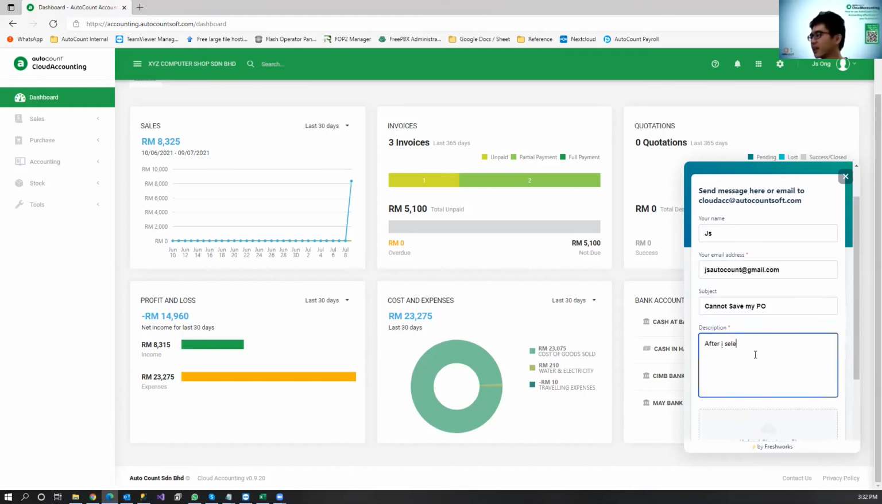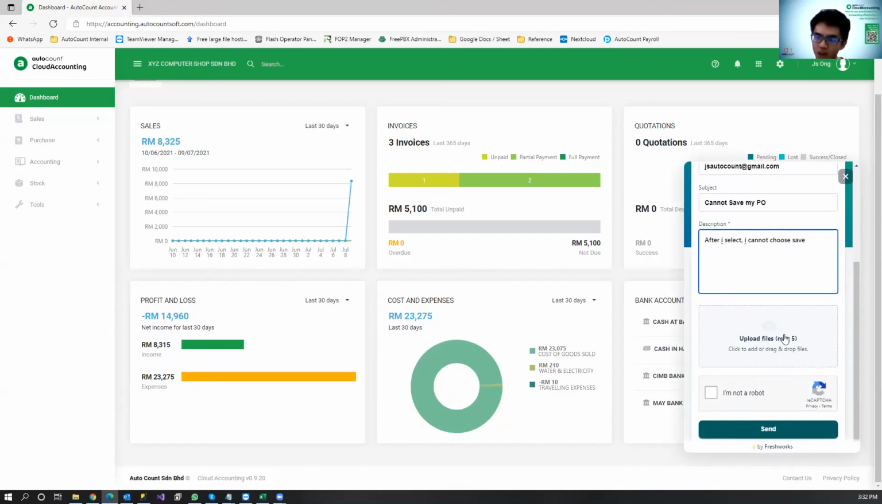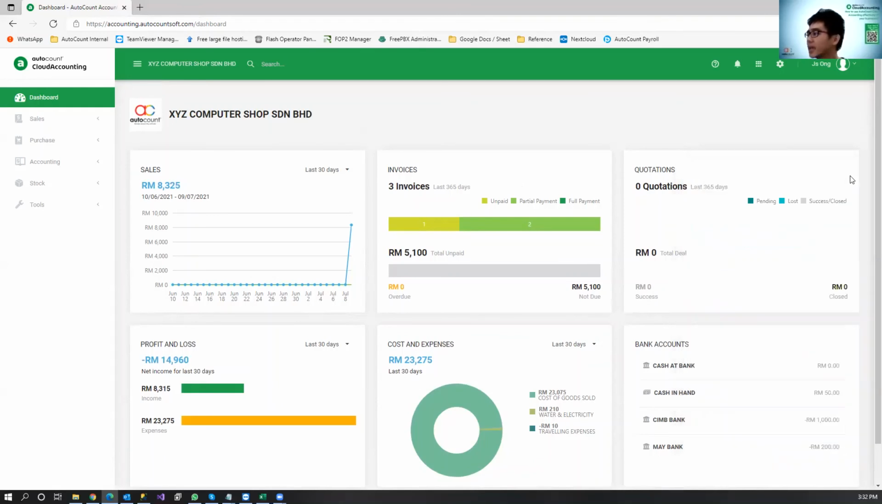After I select, I cannot choose save. This is just an example. Then you can attach any file if you want, click I'm not a robot, and send. Or if you don't like this, you can directly email this account as well. This is our AutoCount Cloud Accounting support email, and they will reply to you from there as well. If you want another type of support, which is live chat, you can even chat here. You click on the live chat.